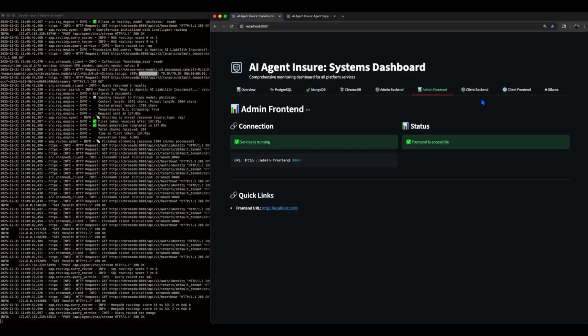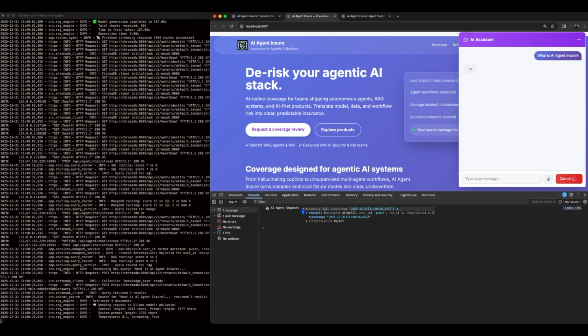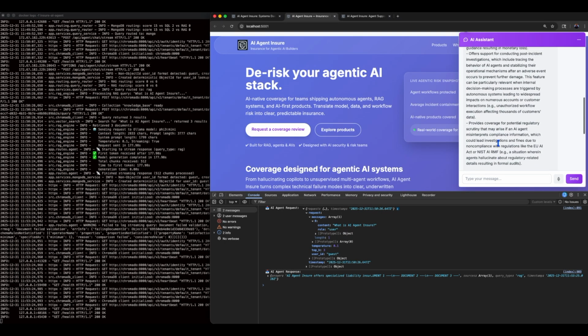Now, let's jump into the client app front end and open the chat UI. Now, we'll send a query asking, what is AI Agent Insure? In the JavaScript console, we see the request message, which has the content query and the role, and a user ID of guest. When the user isn't authenticated, sending the ID of guest allows the AI agent to only query the VectorStore. And we see the response.